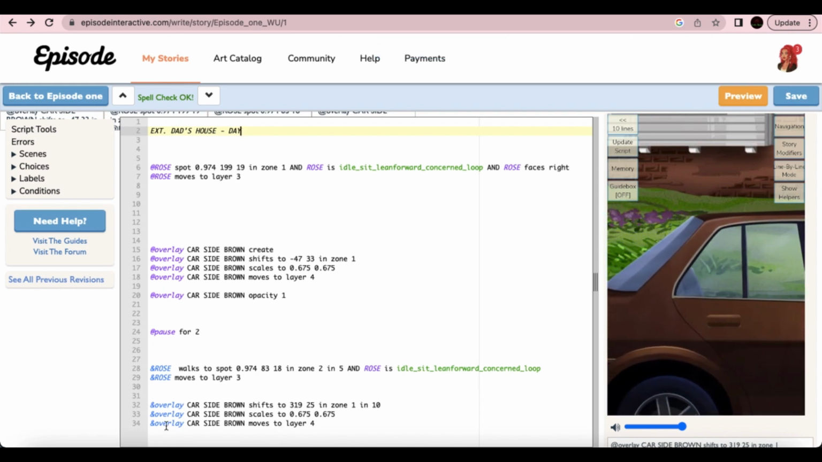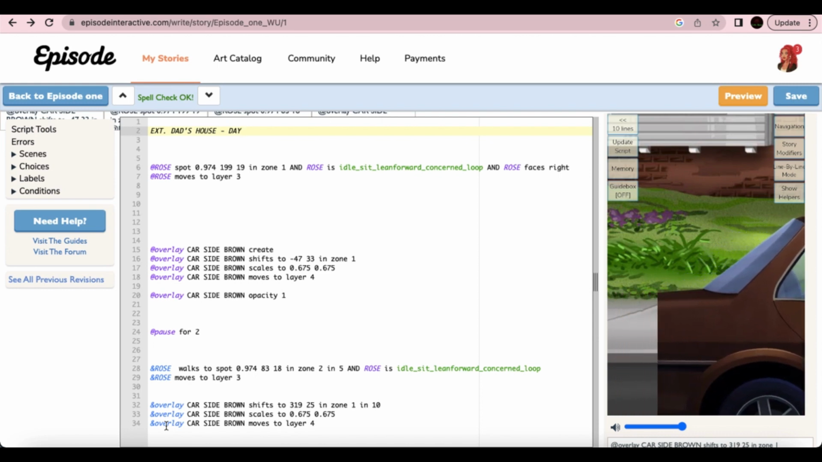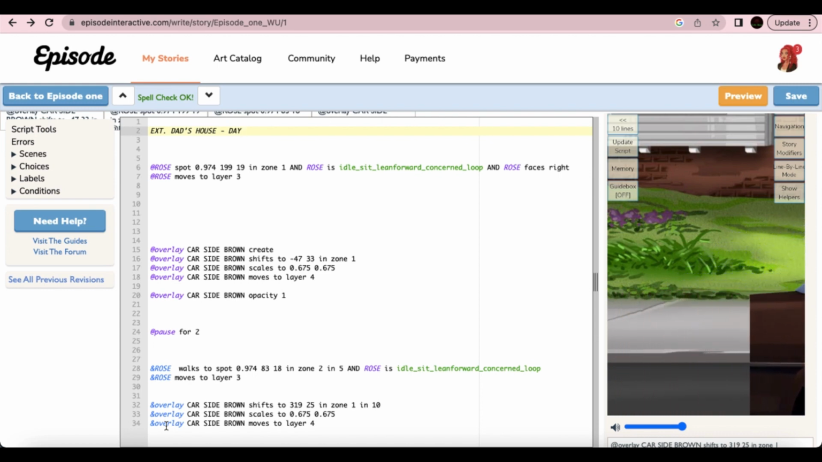So make sure, okay, when you want your character to move to a different spot, if I just put spot like I did here, that means you just want her to appear in a different spot. You must put walks to, even though she's not walking, to let Episode know that you want her to go from one spot to another. And then you want to put the duration. I put in 5 seconds. I did have it at 4 seconds. I changed it to 5 because it just made it look a lot smoother. It looks like they're going together.